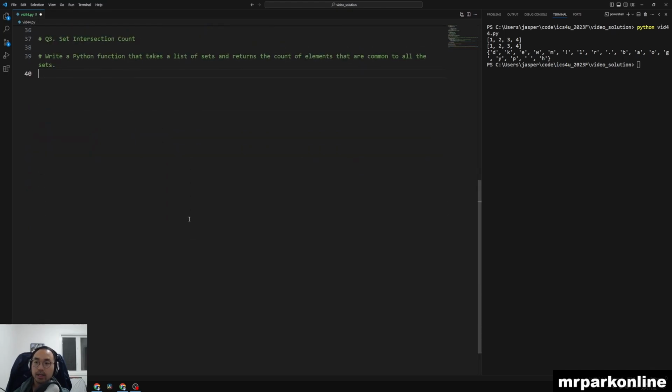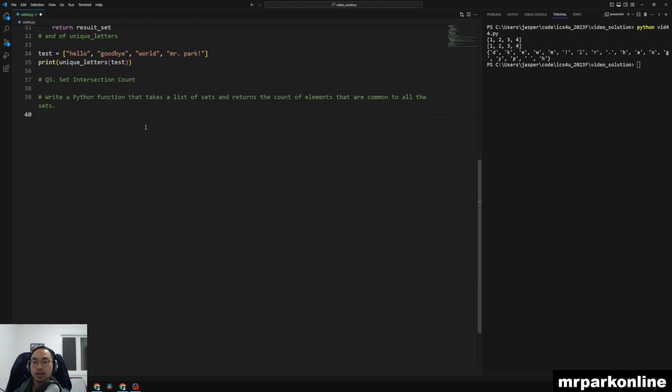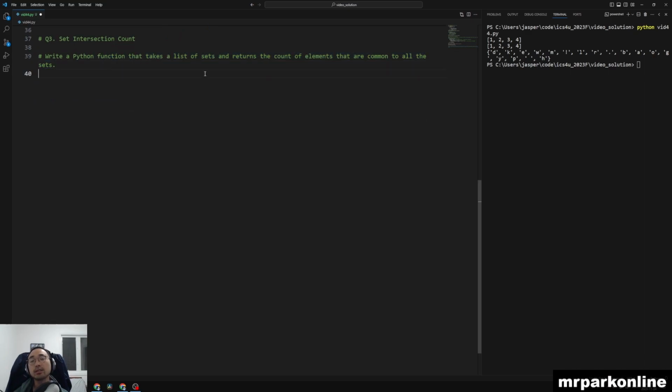Awesome. And lastly, what we're going to do is a set intersection count. We're going to write a function that takes a list of sets and returns the count of elements that are common to all sets. Alrighty, so I'm just going to call it I count, and we're going to have a list. A list contains numerous sets. Okay. All right, so we're gonna have our result set to empty again, empty set.